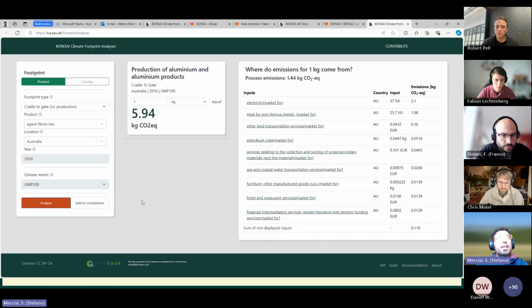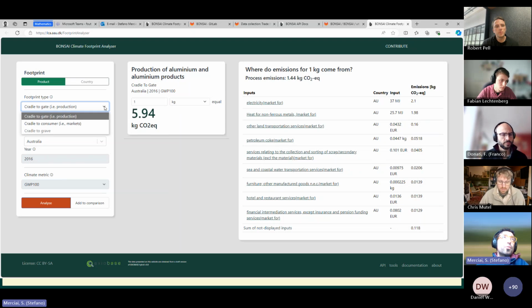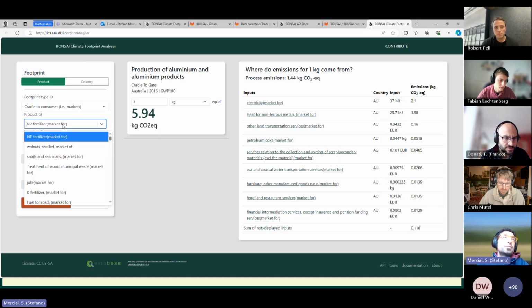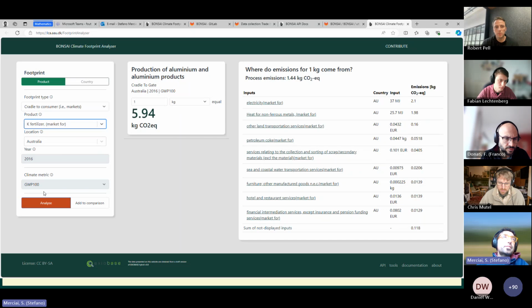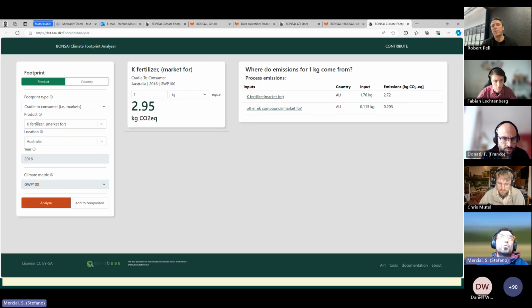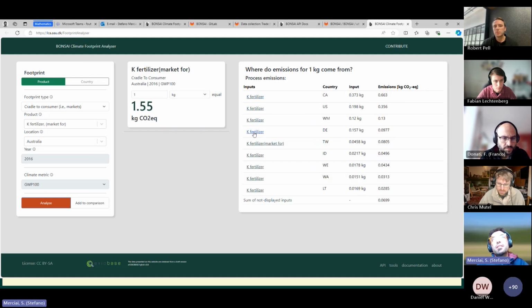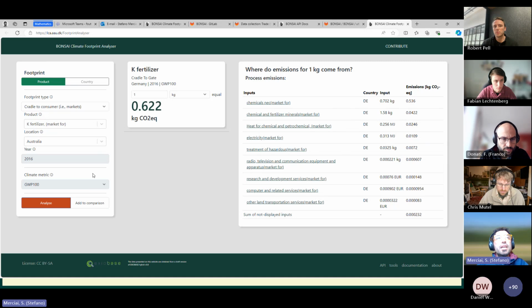a web interface where you can play with the numbers. For example, if you want to calculate the footprint of the production of food, you want to see the footprint of a market for a specific product in one country, then you can see the footprint, and you can also see what contributes to this footprint, and you can navigate, and then you can play a bit with the numbers.